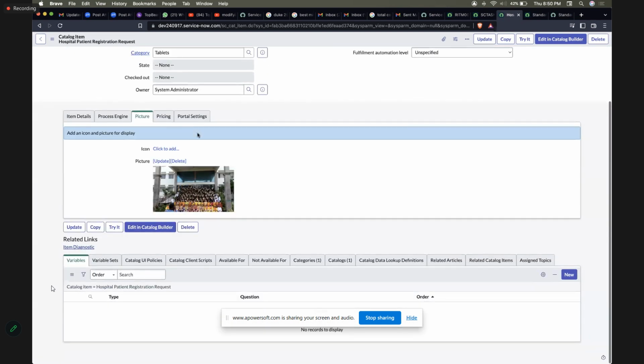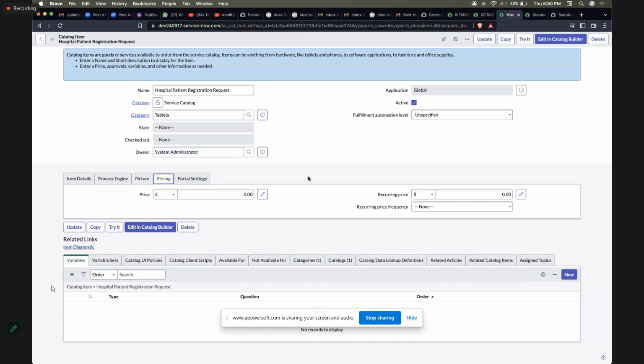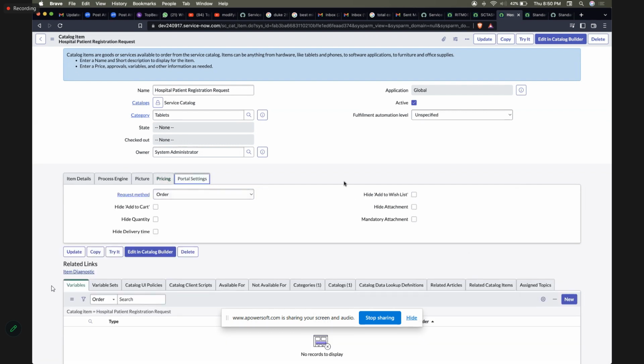Now, pricing again is up to us. If we want to give any pricing, we can give it. Otherwise, it's fine. And then the portal settings, just very basic things. If you want them to add any attachments, like if they have been diagnosed with any disease and have some reports or scanning files, they can upload those. We can make the attachment mandatory, or do other customizations over here.